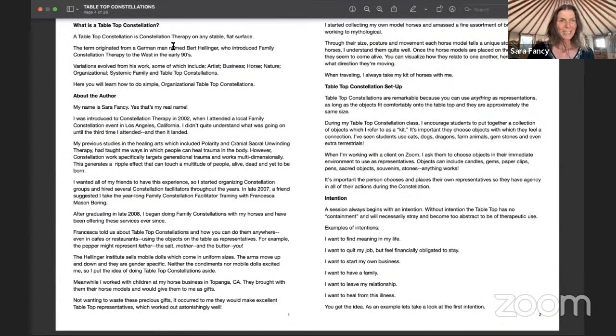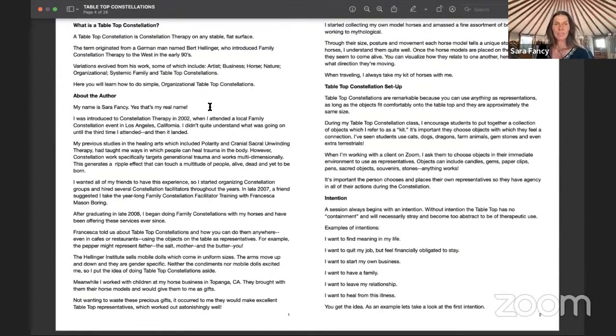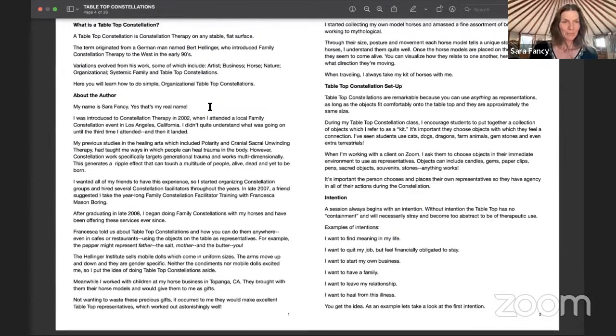Okay, so what is a tabletop constellation? A tabletop constellation is constellation therapy on any stable, flat surface. The term originated from a German man named Bert Hellinger, who introduced family constellation therapy to the West in the early 90s. Variations evolved from his work, some of which include artist, business, horses, nature, organizational, systemic, family, and tabletop constellations. Here you will learn how to do simple, organizational tabletop constellations.